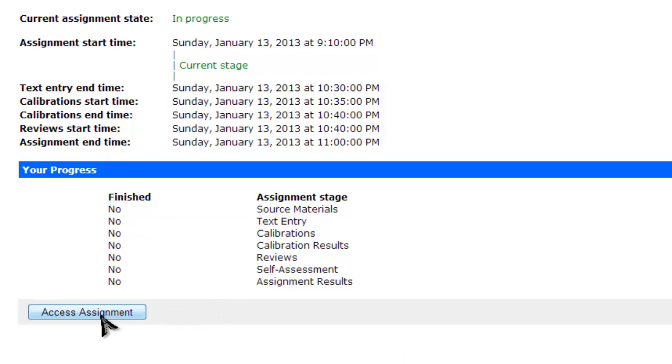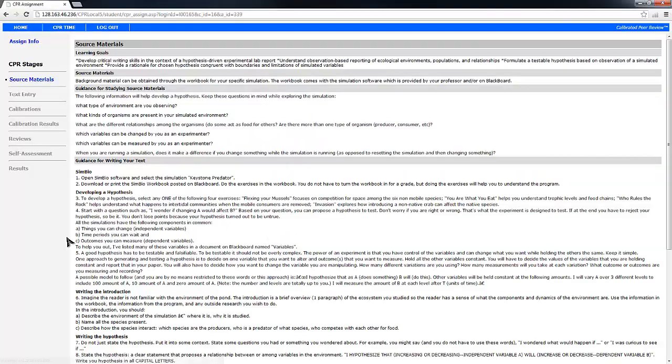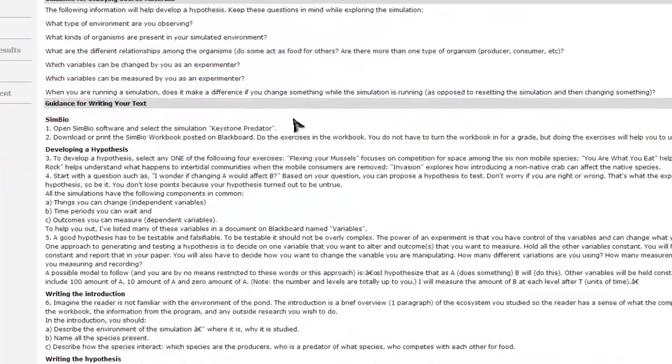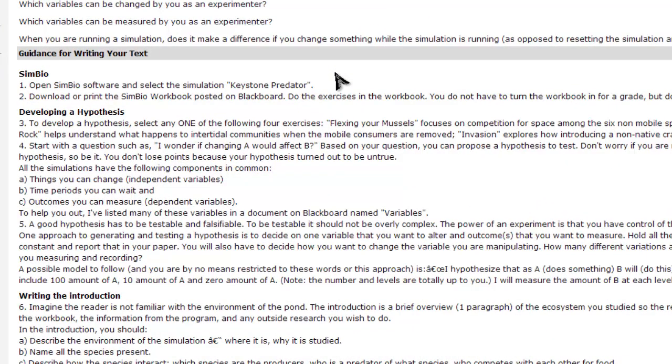So all you got to do is click Access Assignment, and you'll be sent to the assignment page. The first page of every assignment is the source materials page. And this is where you're given a brief synopsis of what we expect you to learn, where to get your information, and then a summary of how to write your text and some guidelines to writing your text. You've probably already seen this in your Blackboard, your course Blackboard site, or in your course website.